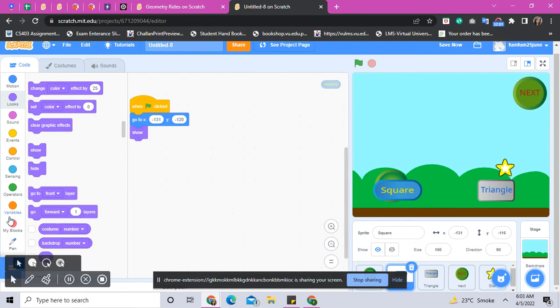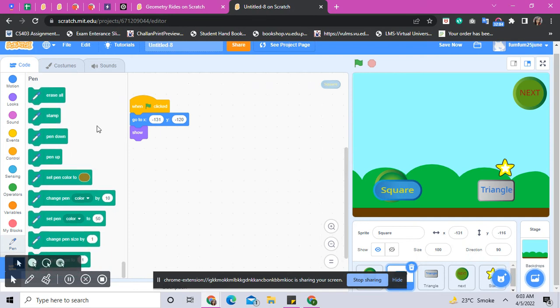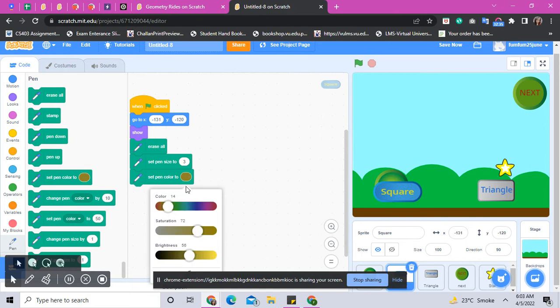Okay, then we're going to go pen. Why are we using pen? Because we need to set it, right? Erase all, okay, yeah, fine. And then would be a pen. Set pen size. That is this one, I guess. Yeah, we are going to change the size. And we can also change the color, set pen color. You can select any other color if you want. Let's just go with this one. Or you can change the pen color as well.